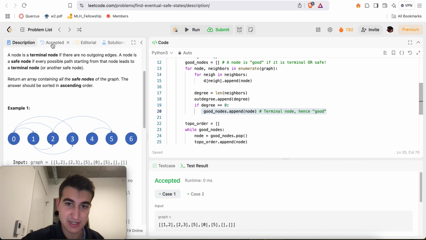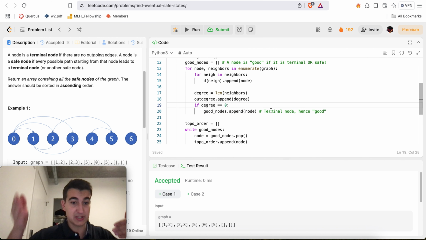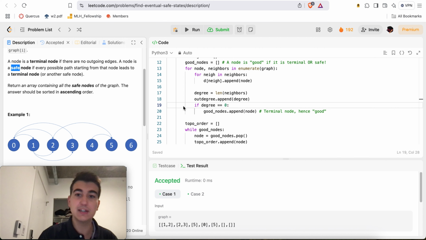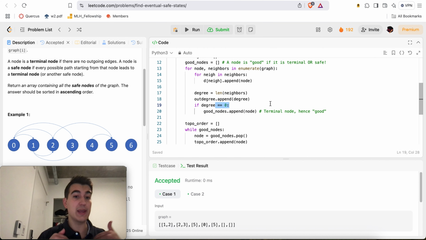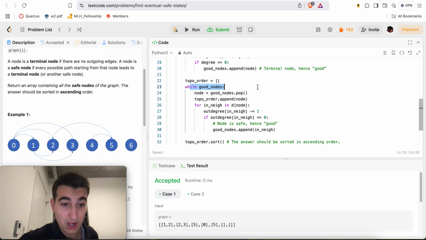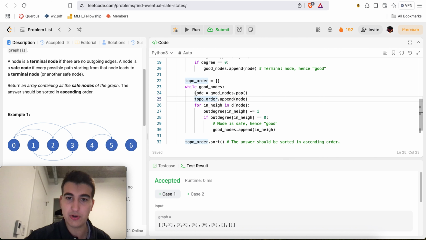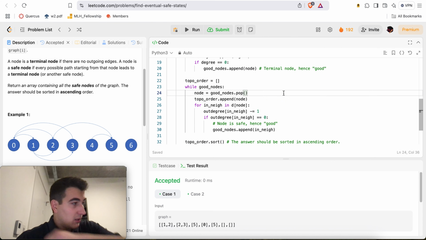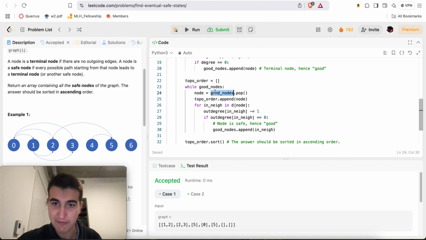So here it's like I essentially have my good nodes, and at the very beginning I'm going to start with my terminal nodes, because I know, again, a node is good if it's terminal or safe. So at the very beginning, if it has no neighbors that it points to, it is a terminal node. It has no outgoing edges, right? Then I'm going to have my topological order. So here I'm going to say, while I still have good nodes, I'm going to append those good nodes into my topological order. So here I'll pop a good node from my, sorry, from my list of good nodes.